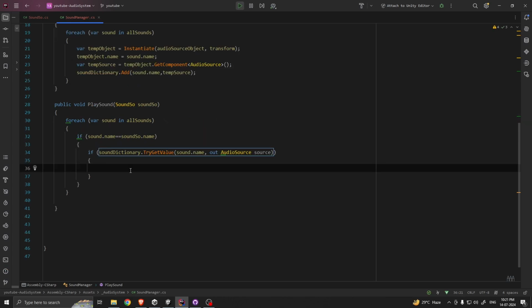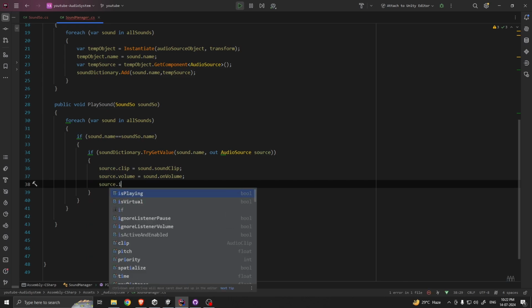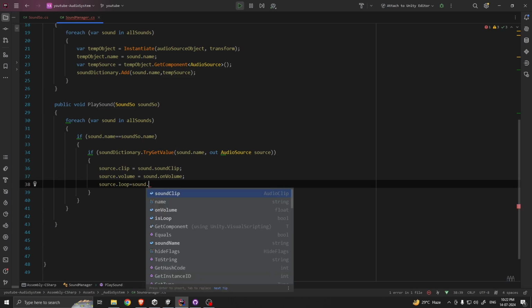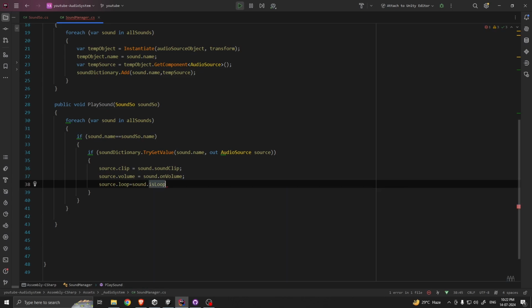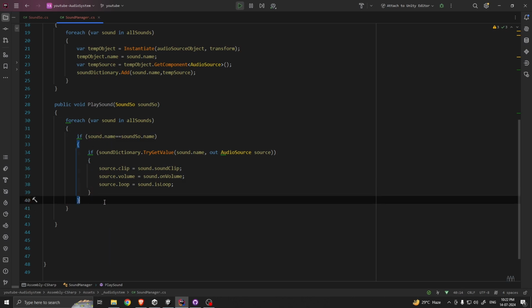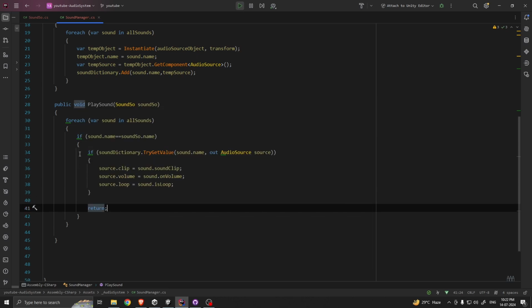If we found the audio source, then I'm going to set source.clip equal to sound.soundClip, source.volume equal to sound.volume, and finally source.loop equal to sound.isLoop. Then if we found the value, we can just return from here. We don't need to run our for loop anymore.